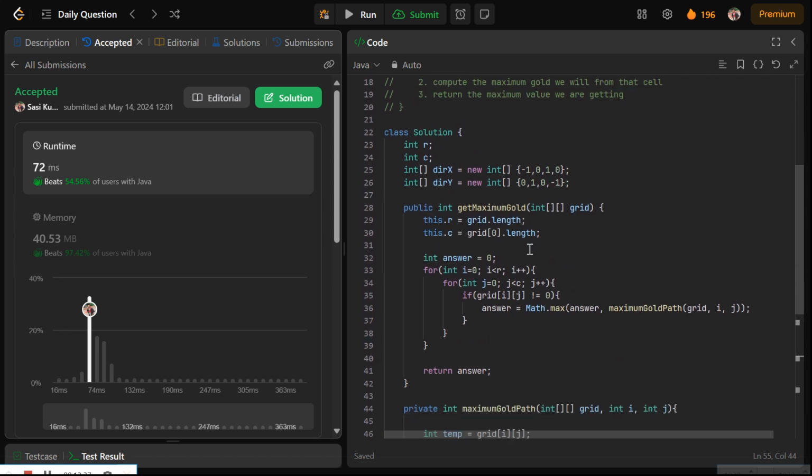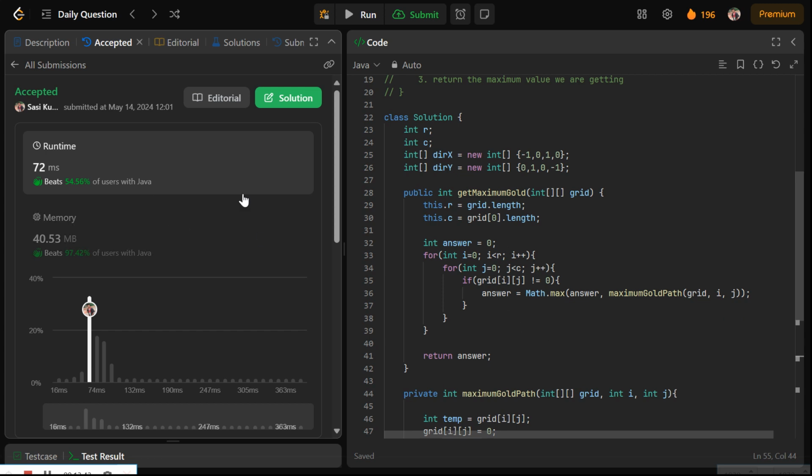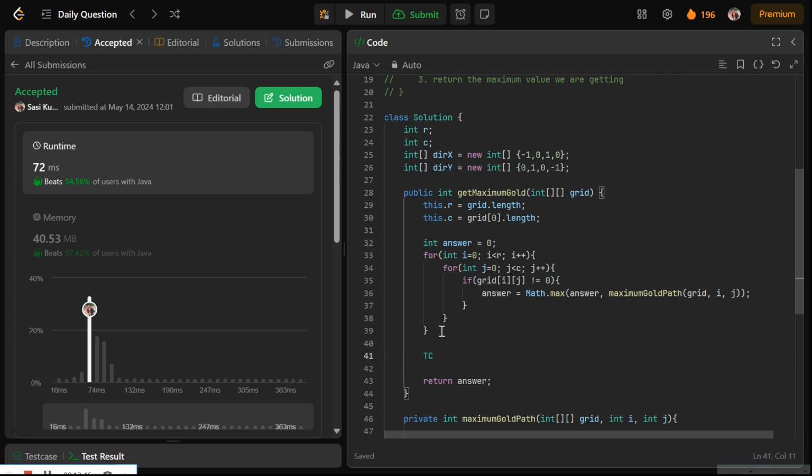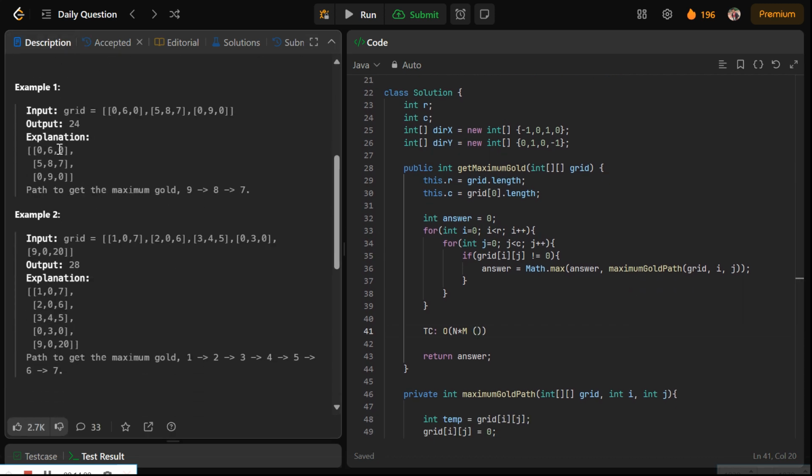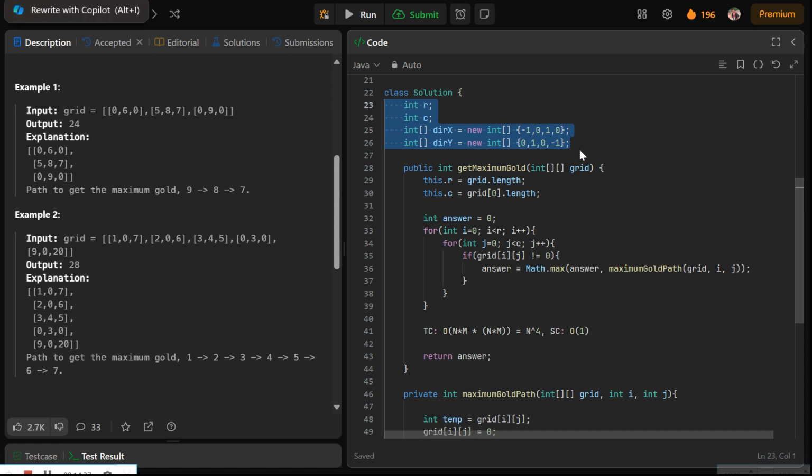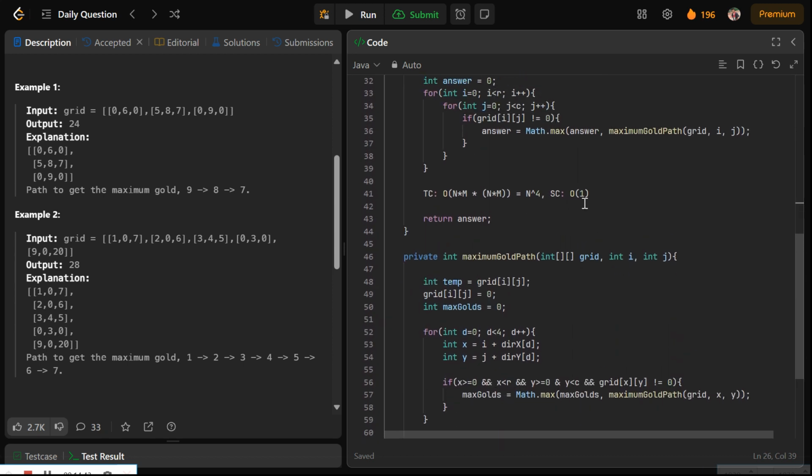So the time complexity: this loop will run for n square. For this question they have mentioned n into m, so time complexity is n into m. And if you see this function, for every cell, if we start from this cell, it will explore all the possibilities, which means it will explore the entire grid again. So again it will take n into m, which directly means n square into m square. If n and m are equal, it is n power 4 time complexity. And space complexity is constant because we are not using any extra space.